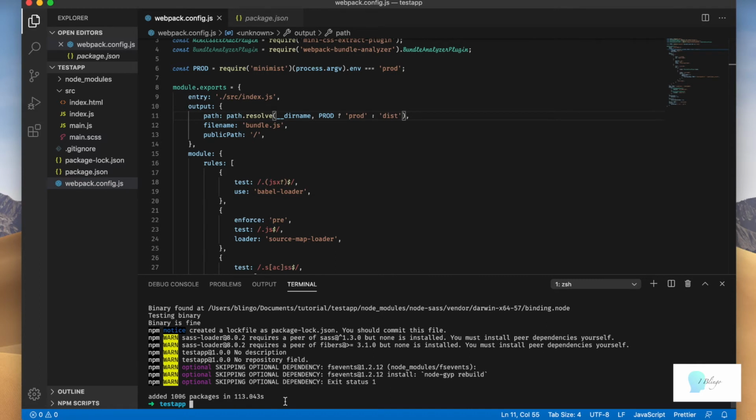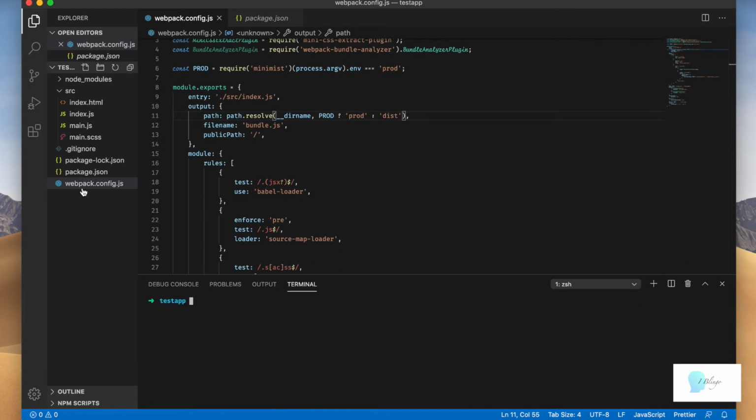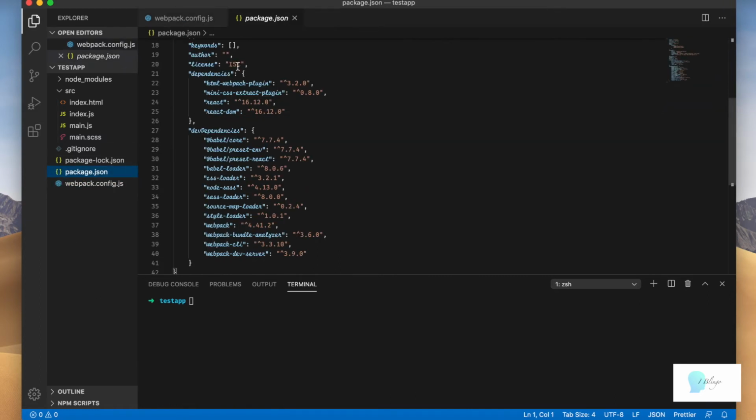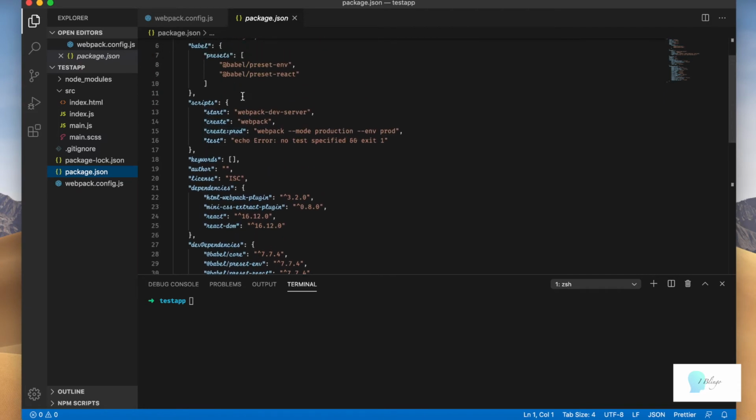So it has installed all of the dependencies. Now let's run the app. So inside this package.json file, we can see few of the scripts here. So start the webpack dev server, create development bundle, create prod, create bundle in prod environment. So let's just run npm run start and it will start webpack dev server.